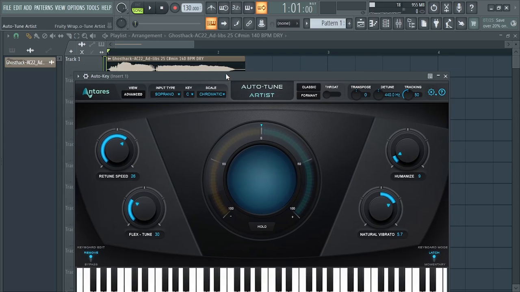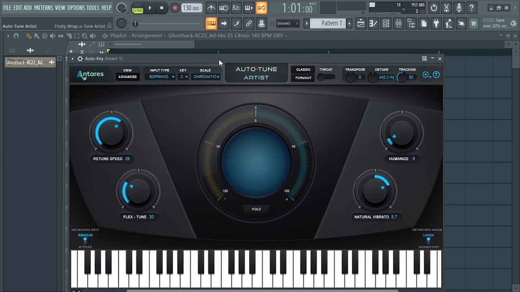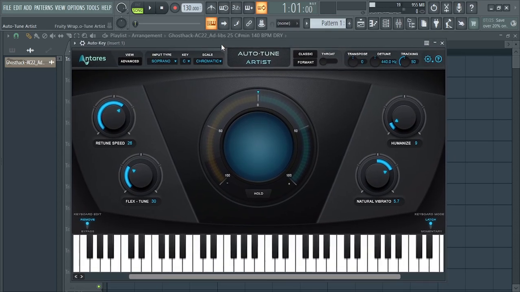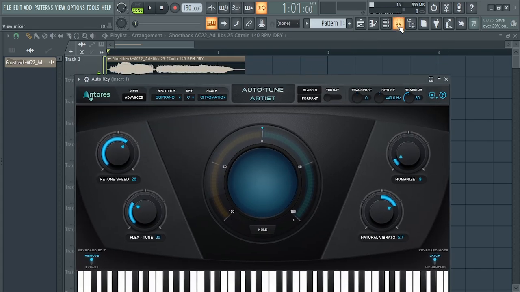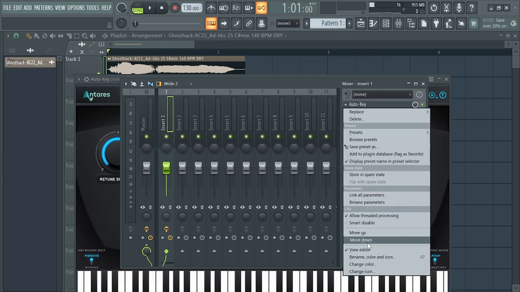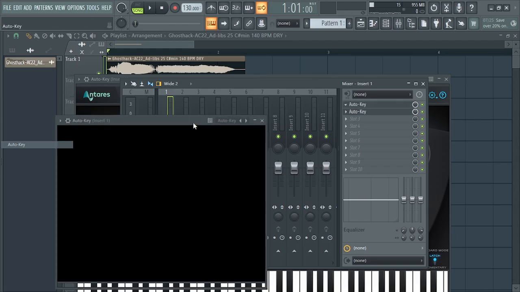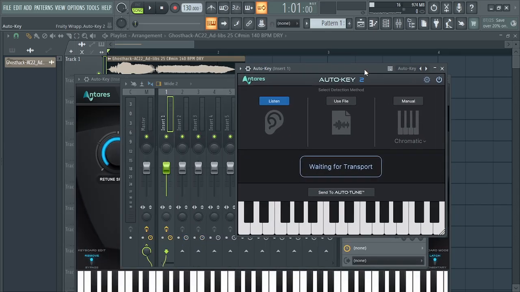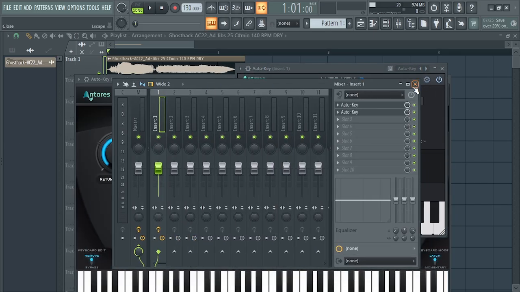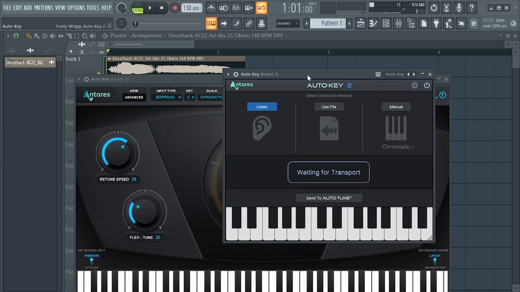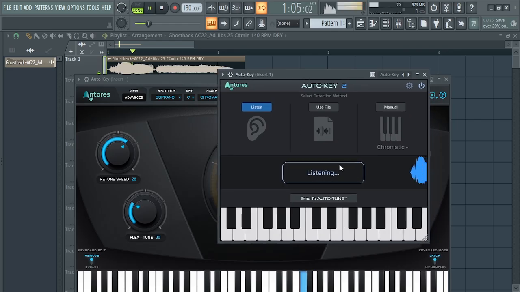Alright, all you need to do is to set the right key with the first vocal effect plugin, which is AutoKey 2. So now let's detect the key once again. Move this all the way down, introduce AutoKey 2, and I'm going to show you how you can actually use AutoKey 2 alongside your Auto-Tune. All you need to do is to play the instrument. When this one is done, listen.